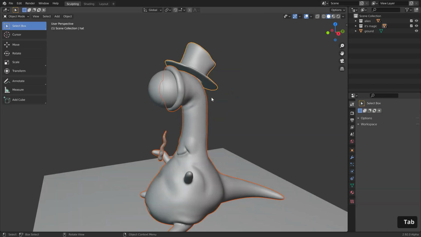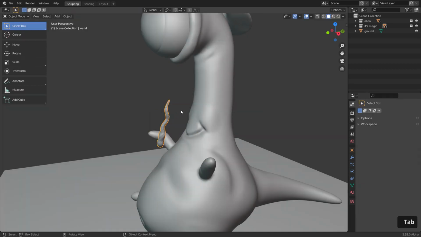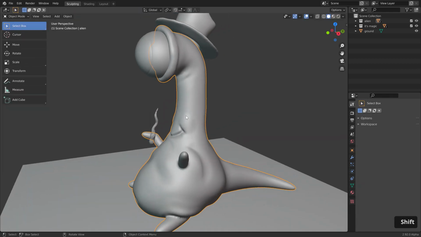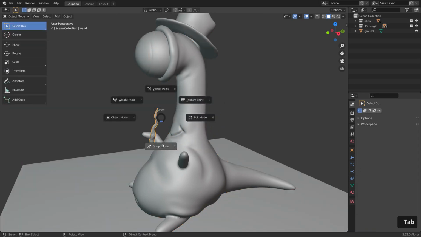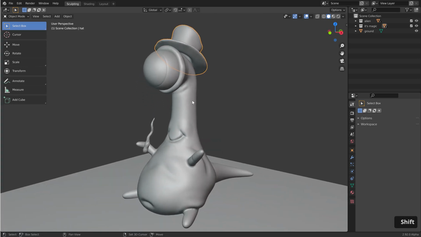That means if you want to sculpt on another object, you have to select it, go to sculpt mode, and then we can sculpt on that. Using this pie menu, which I showed you in one of the previous videos, this goes relatively quickly to switch from one object to another. However, there's even a quicker way.